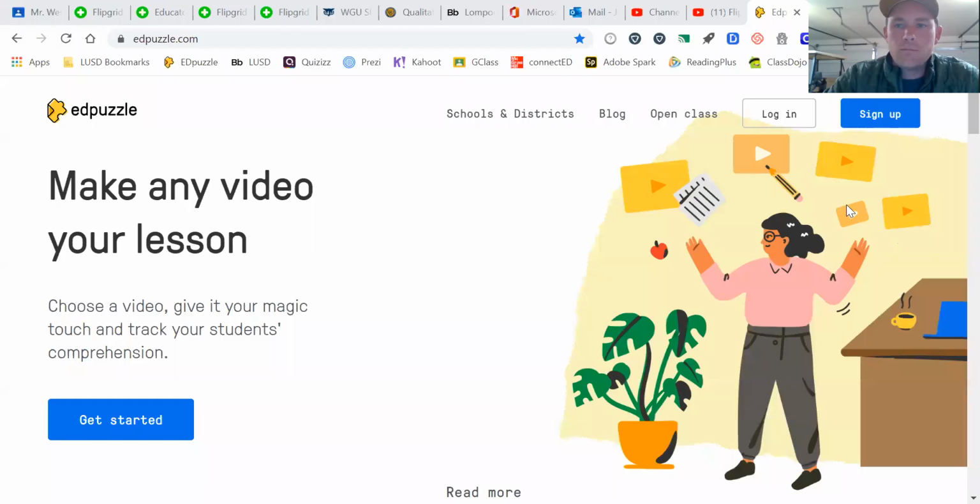So let me share my screen. So here it is, Edpuzzle, and I'll walk you through how to get signed up. I know many teachers at Fillmore already use Edpuzzle, so you don't need to watch this, but you would go up here to the right and sign up just with your Google account. I have an account, so I'll go ahead and log in and show you that process.